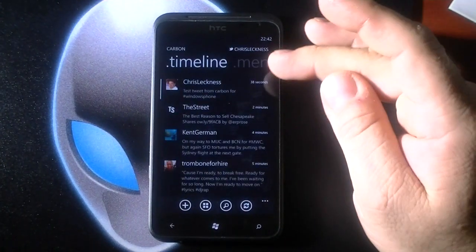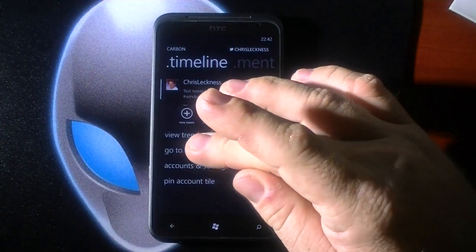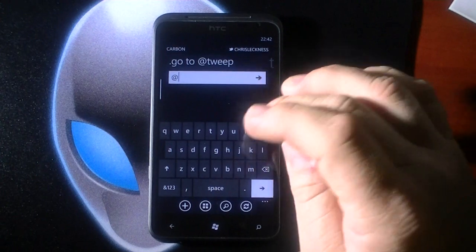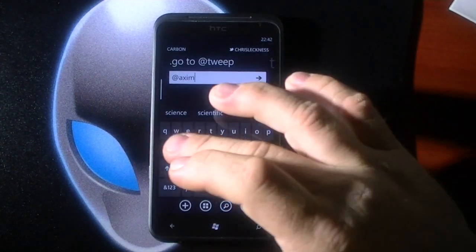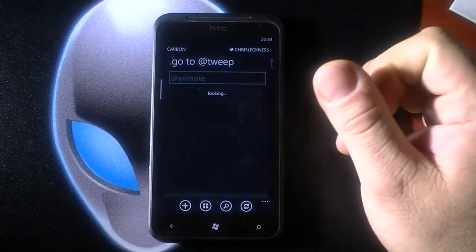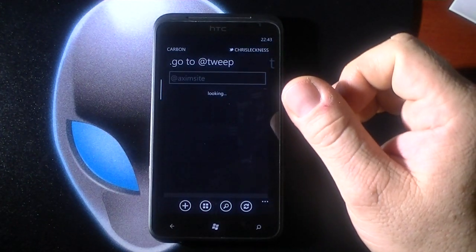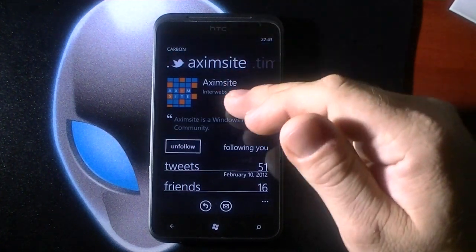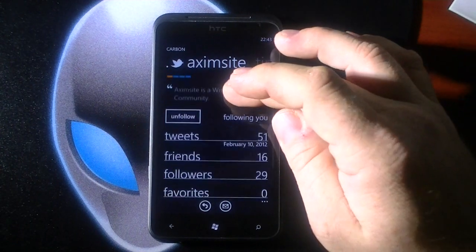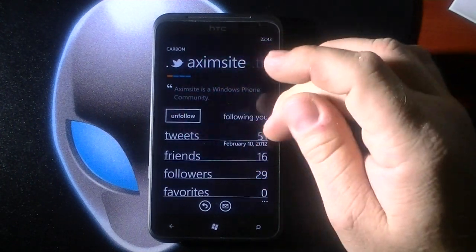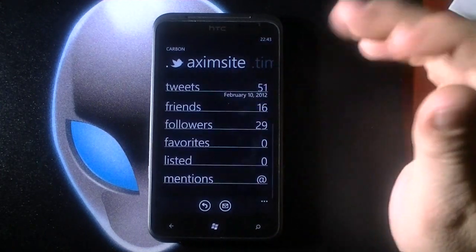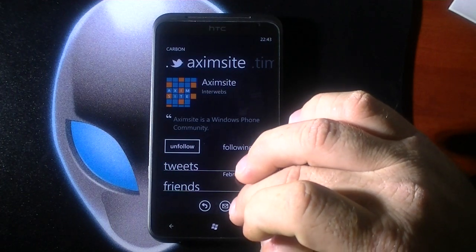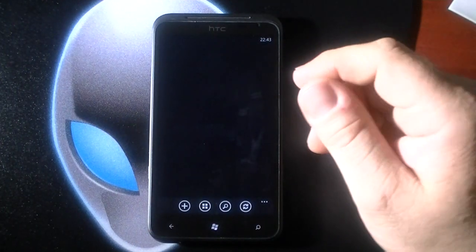So, what else? The go to tweet. Here's a pretty neat little thing. If you want to look at somebody's profile real fast, I can type in Aximsite and hit enter, and it's going to go out, find Aximsite, and tell you some stuff from the profile page for him. Says that Aximsite's following me, and the unfollow being there means I'm following Aximsite, and the stats for that person. You can send a direct message if you're actually being followed by that person, and that's it.